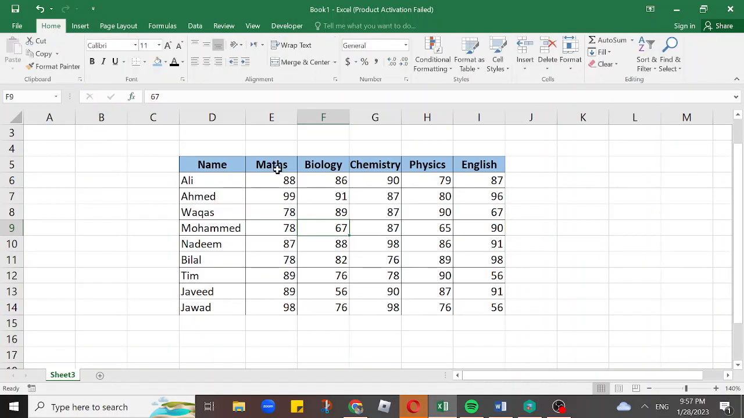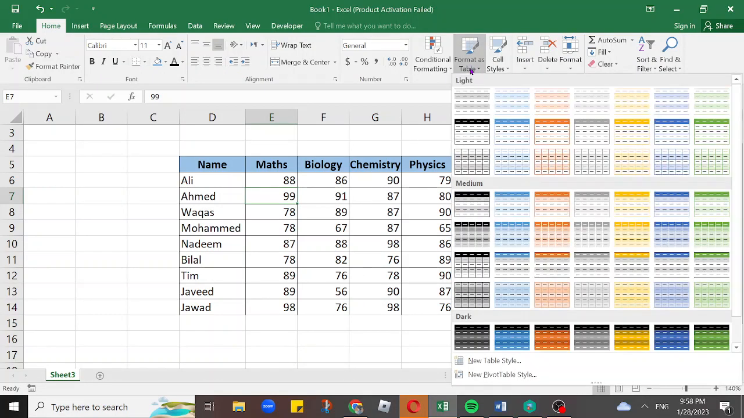Before using the form, we have to create a table, and in that table we will use the form to enter the data. Click anywhere on the table. Go to the Home tab and Format as Table. Click, and you will see a list of tables. You can select any one. This is theme only; different colors are there. So I will choose a little lighter color, this one.